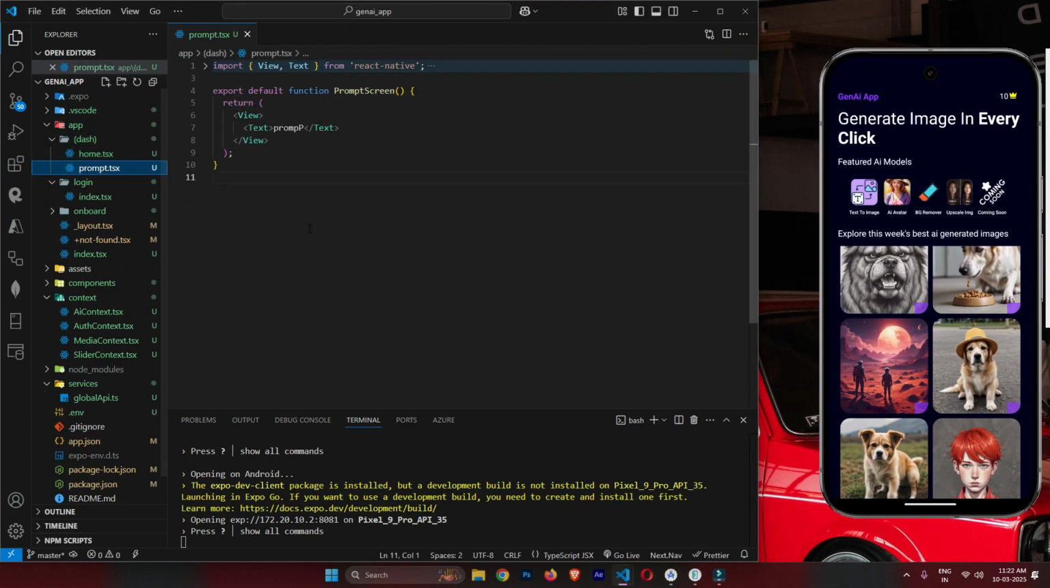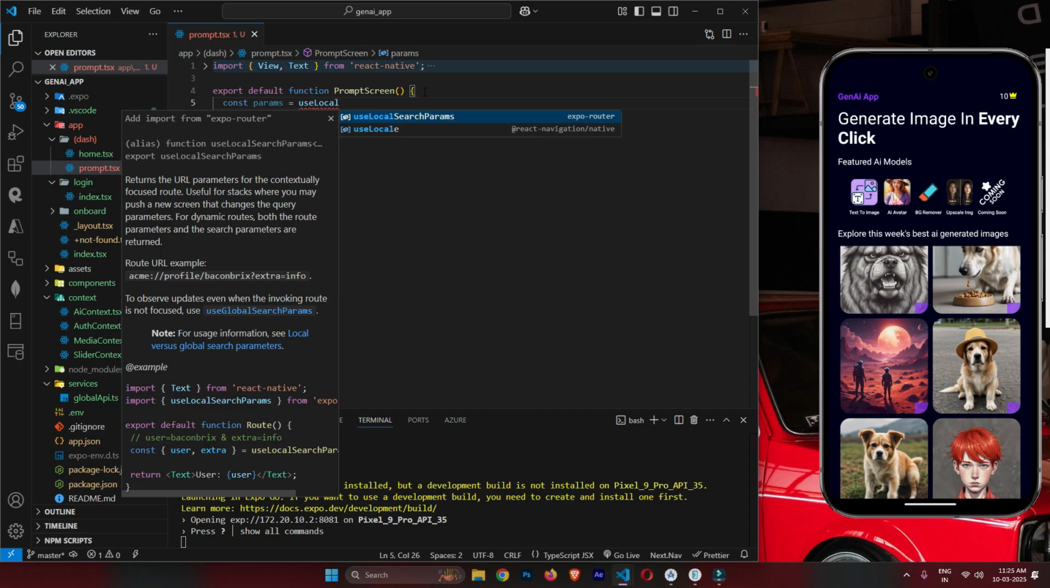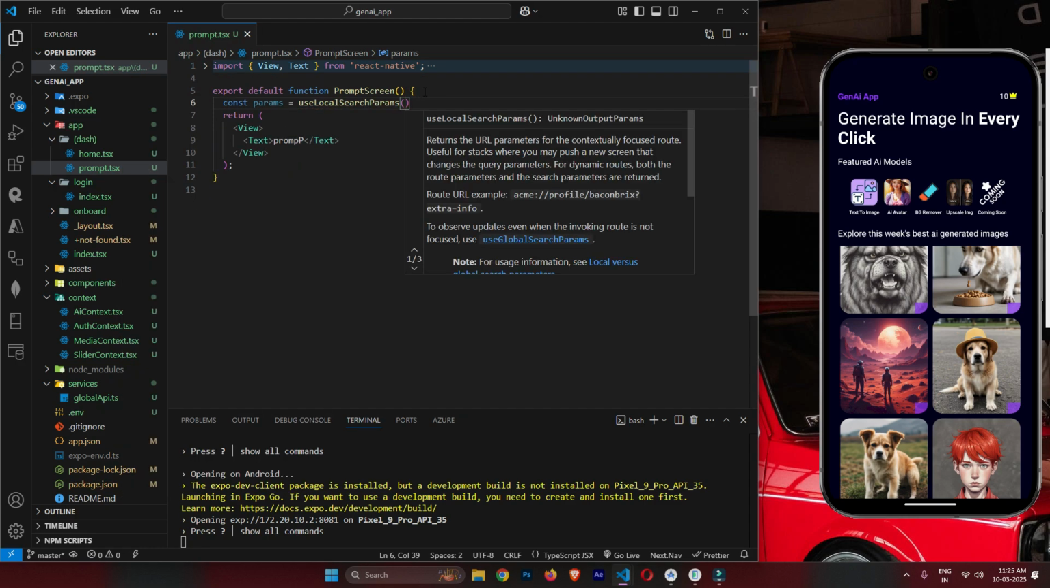Okay, so this file is already here. So now, okay, so let's quickly build this. So I will say const params, and I will get all the parameters from the useLocalSearchParams from the Expo router.